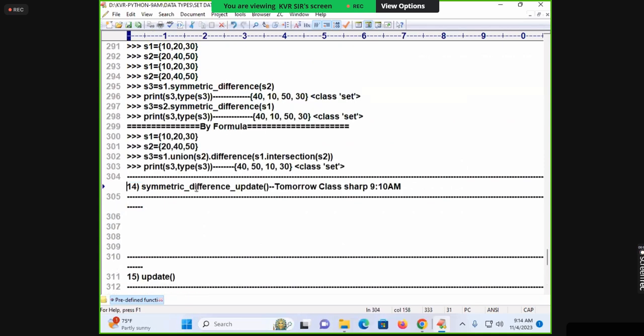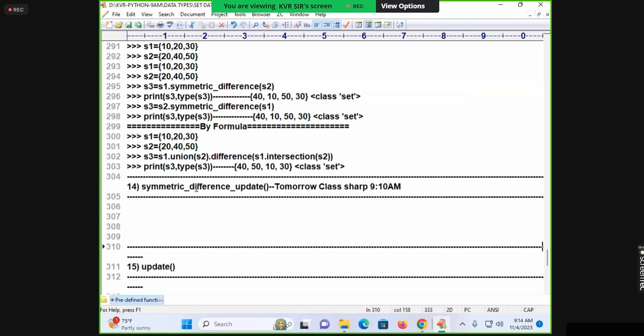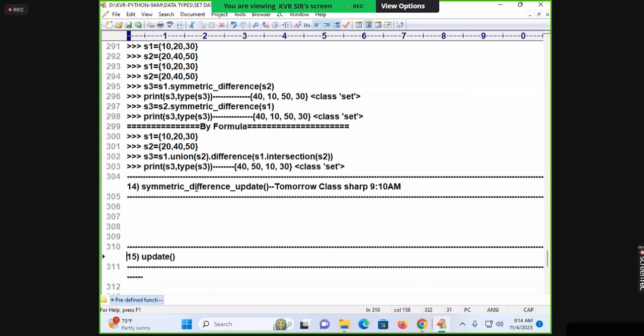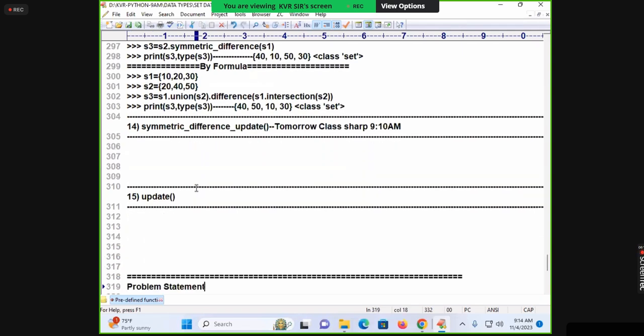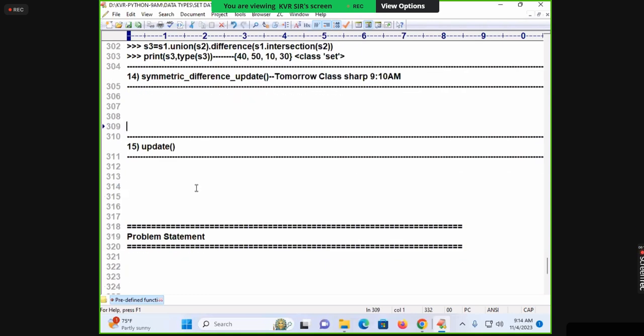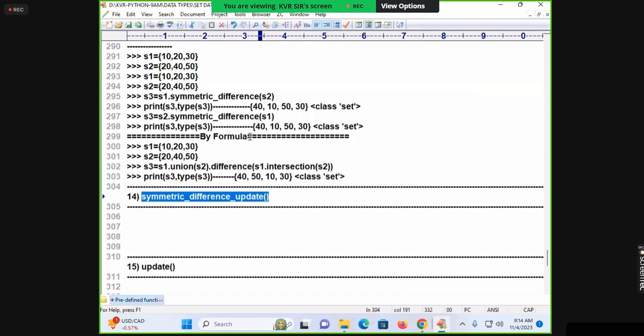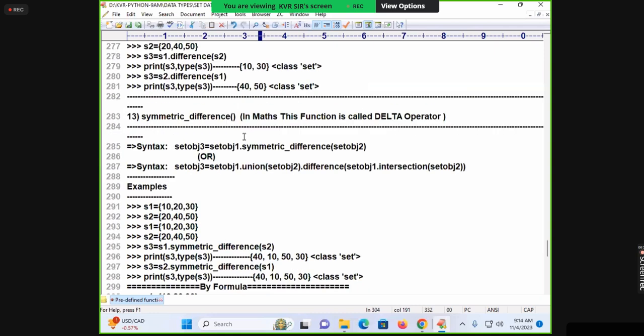Symmetric difference update. Now we are entering into symmetric difference update. In this place, just try to observe what we are doing. In symmetric difference, what did we used to get?